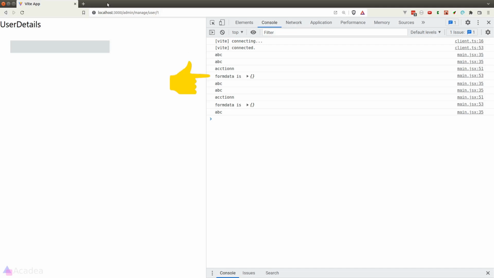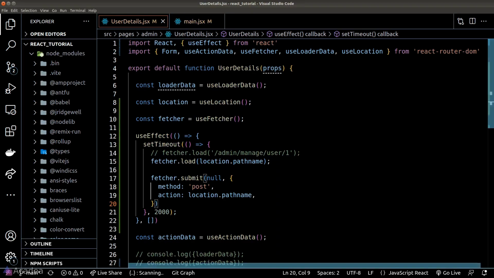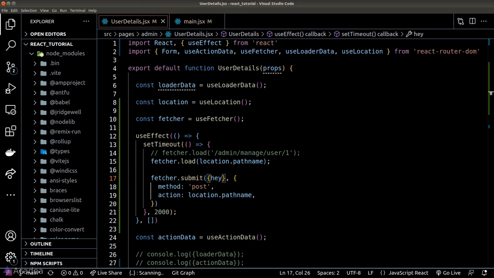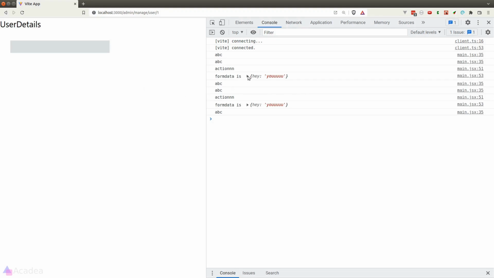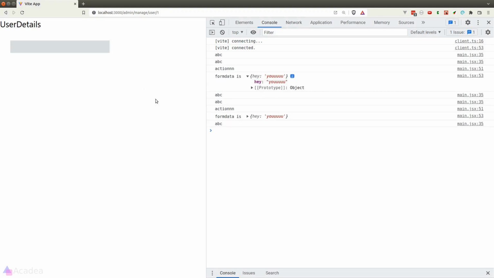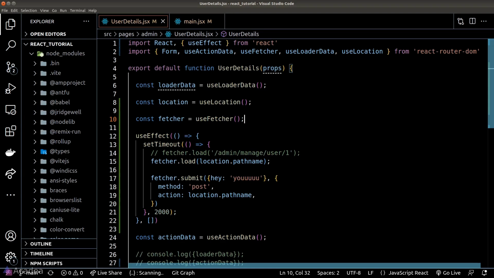However, if you look at the form data inside our request, it's empty at the moment because we have set null as the first argument inside the submit function. Let's fix that. I'll put in some dummy value as the body, and let's see what happens next. Back to our browser, hit refresh, and now we see "hey you" inside the form data. Isn't that simple? Alright, let's move on.